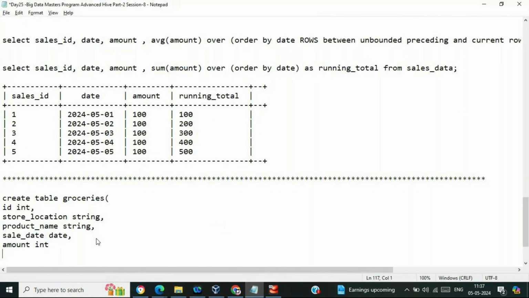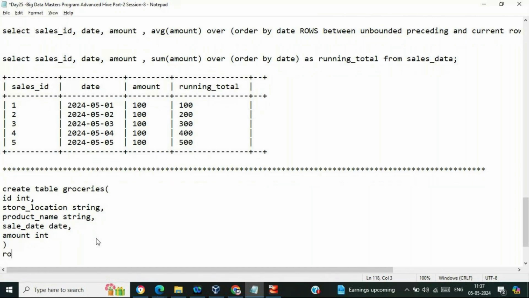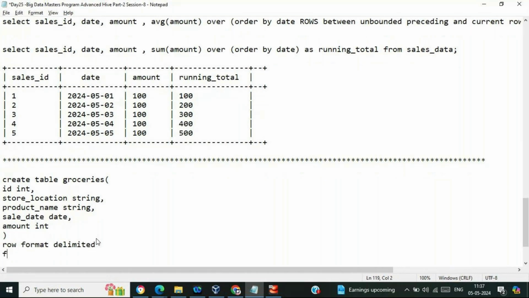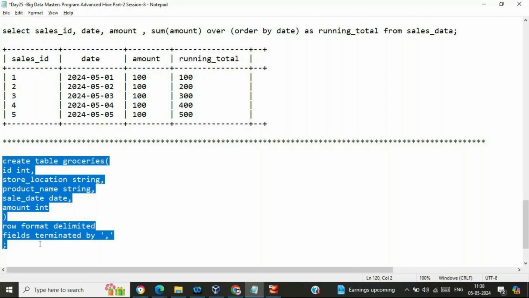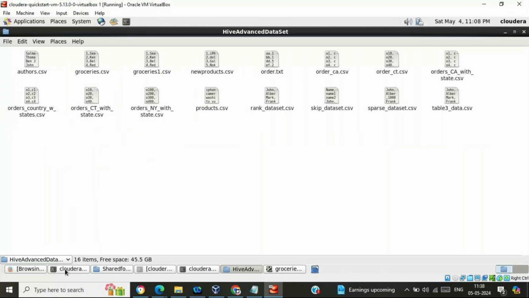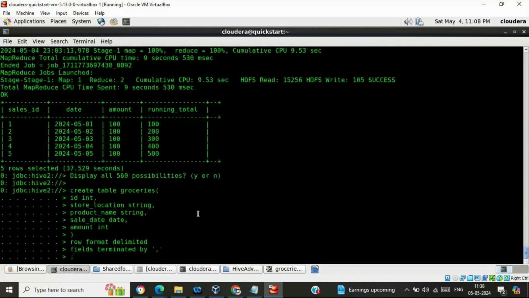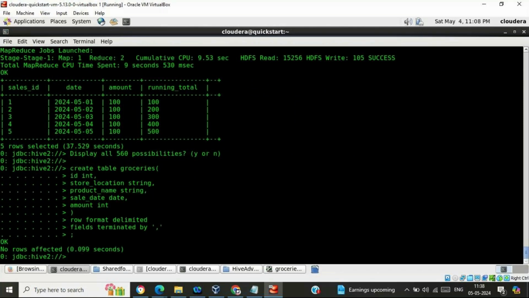Perfect. So this is the table, row format delimited, and fields are terminated by comma. Perfect. Let me copy this particular query and paste it onto the Hive terminal. Perfect, I'm able to create the groceries table.